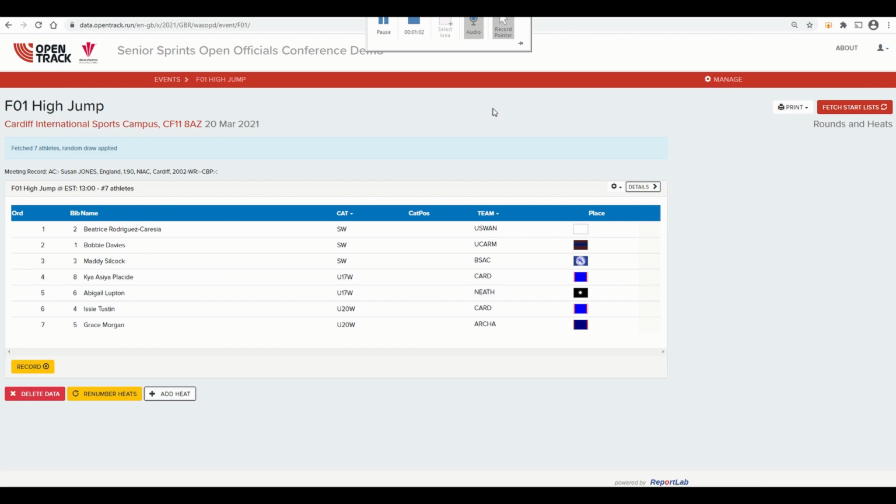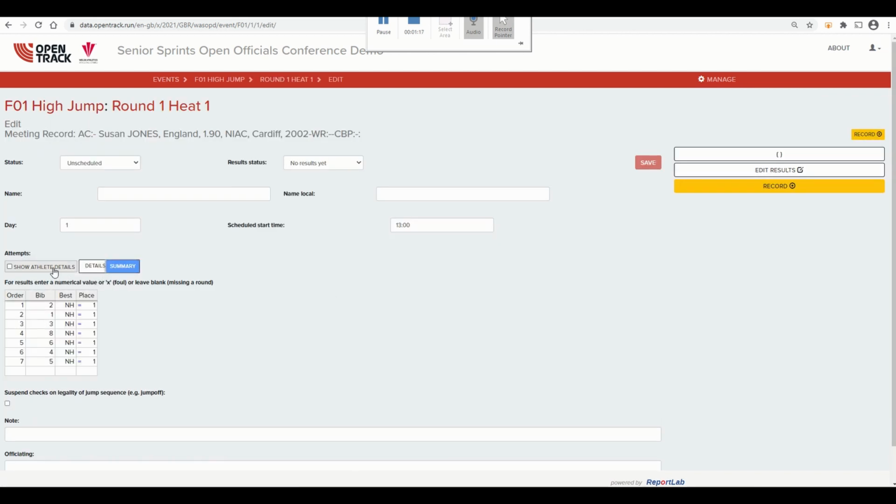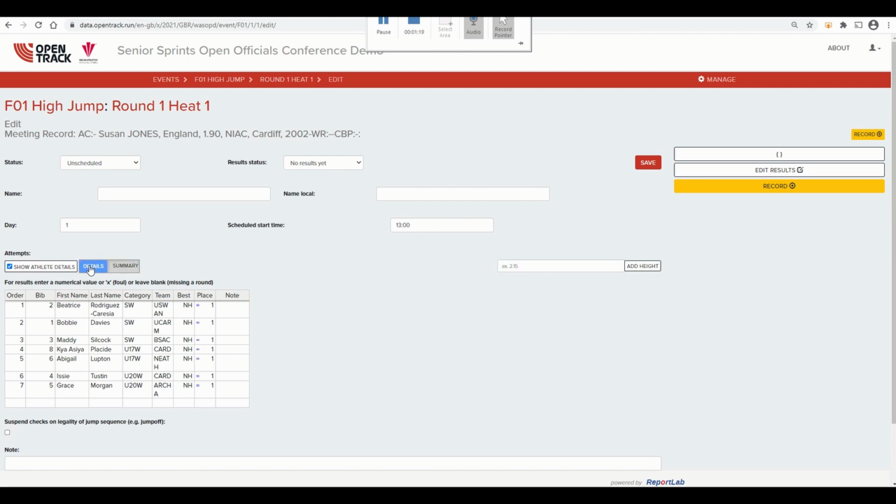Now, to record manually, you can do it manually if people don't like using this new system. Again, we just go on the settings wheel, edit by place, show the athlete's details, and click on details, and we can put the height increments in there and then put the noughts and crosses as we go along. But we're not going to do that.